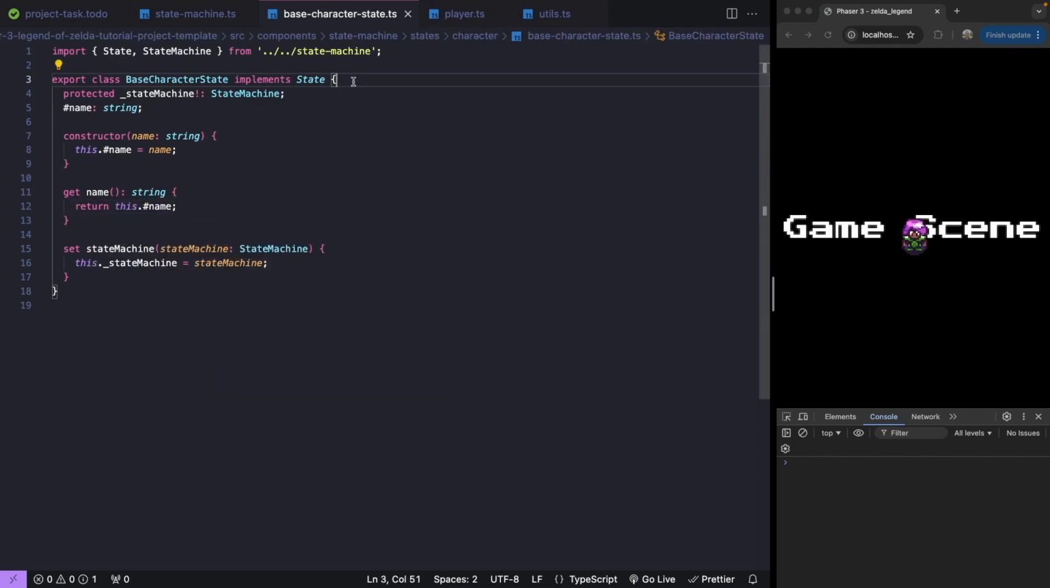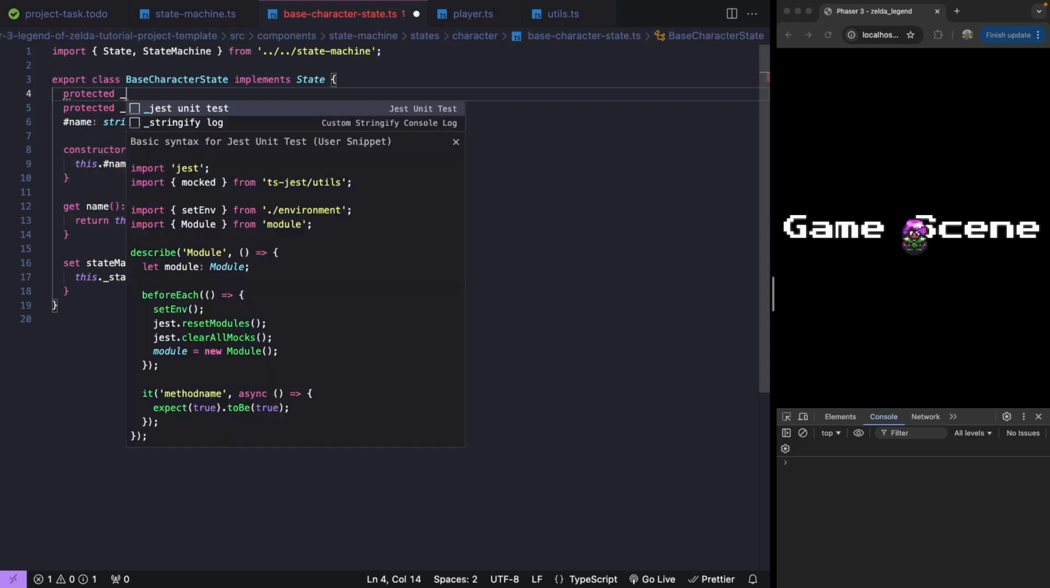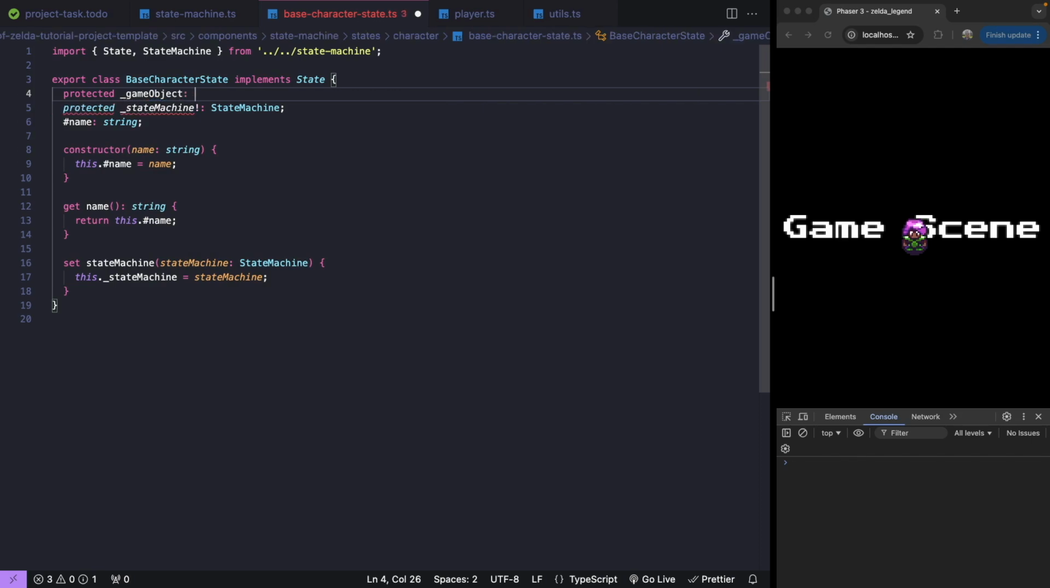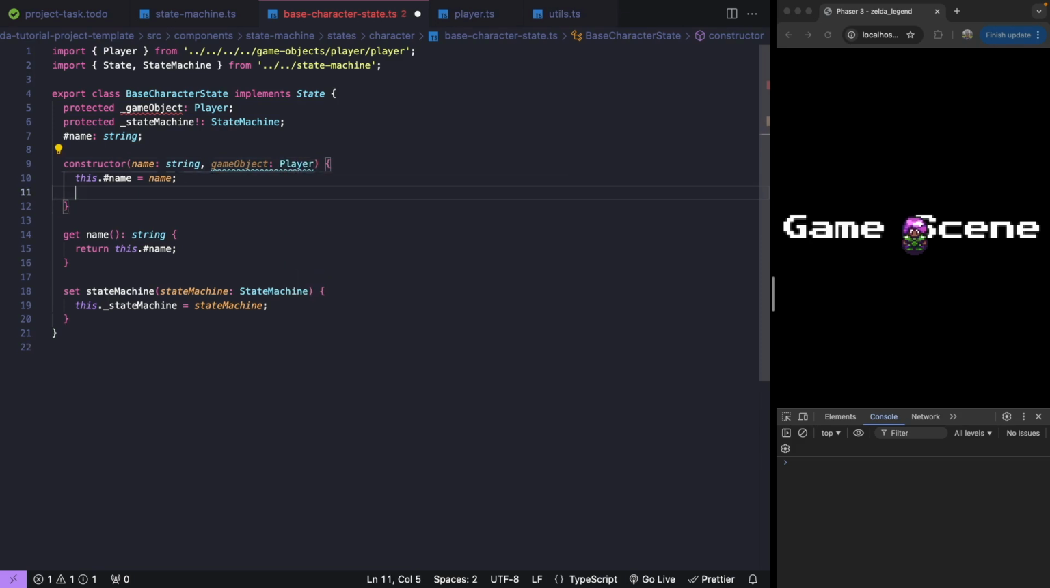One other property we'll add to our class is we want to keep track of our game object we're associated with. So let's do protected game object. And for the time being, we're just going to type this to be player, since we don't have a generic type for our various characters in our game. Let's add that to our constructor. And so we'll have our game object. It'll be our player. And now we'll do this game object will be equal to our game object.